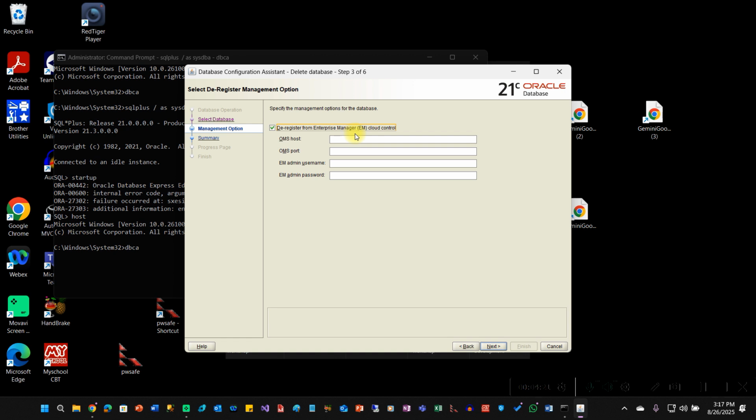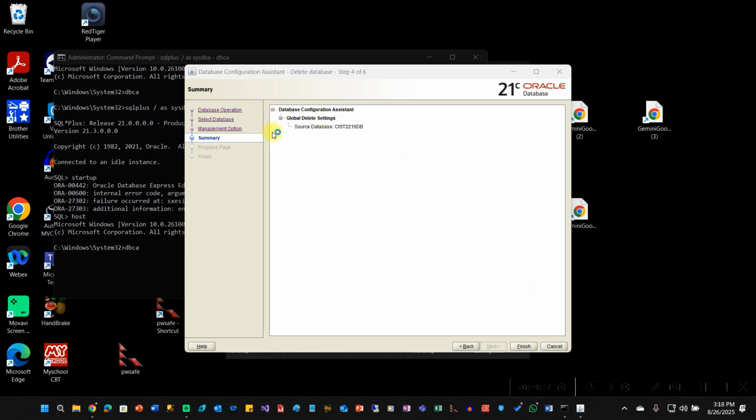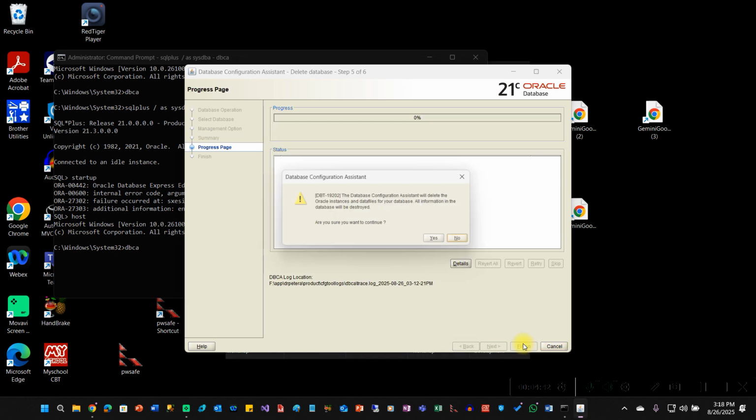Now I have to deregister it from Enterprise Manager Cloud Control. If you don't want to deregister it from the Enterprise Manager, just leave it blank. Then when you click on the summary, it would say the database has been deleted and it's CISC2216. Now you can hit finish. And now we're done.